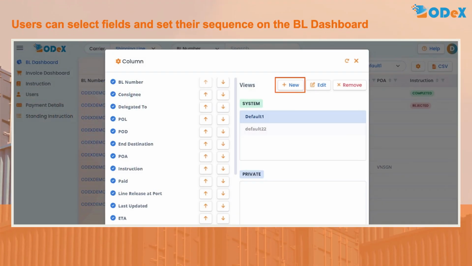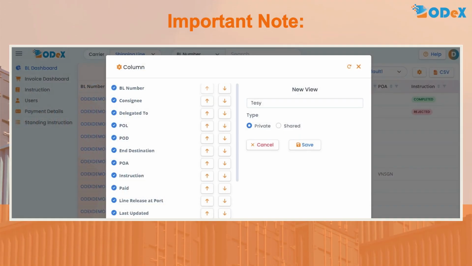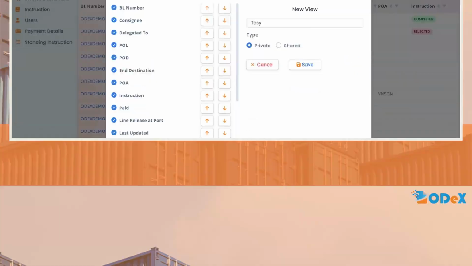Users can select fields and set their sequence on the BL dashboard. The new button enables you to name a new filter, as shown. Important note: the customer can customize the below setting to set the BL dashboard view. This setting can be private to an individual or can be shared with all.